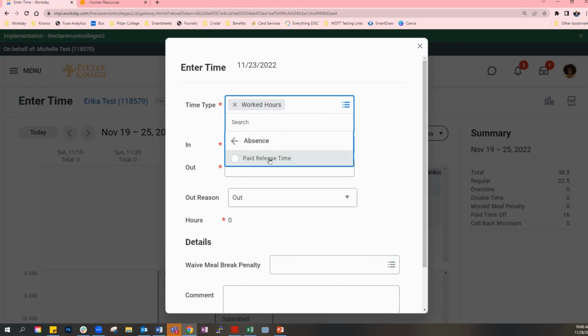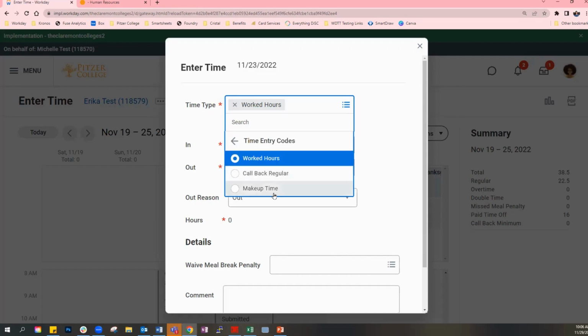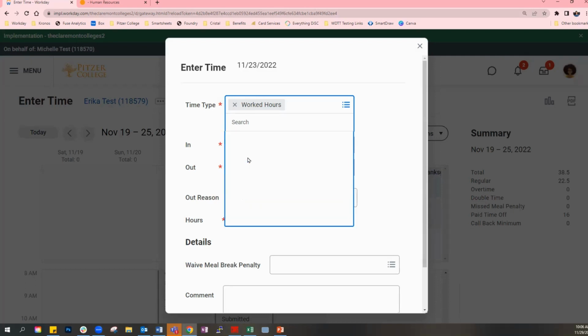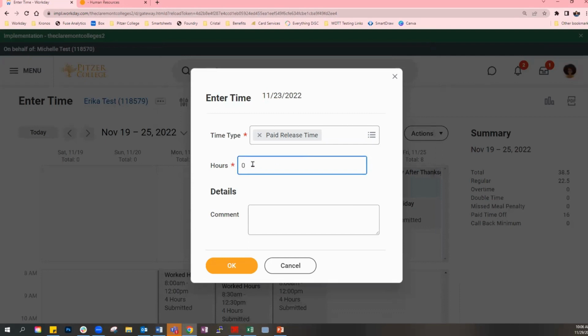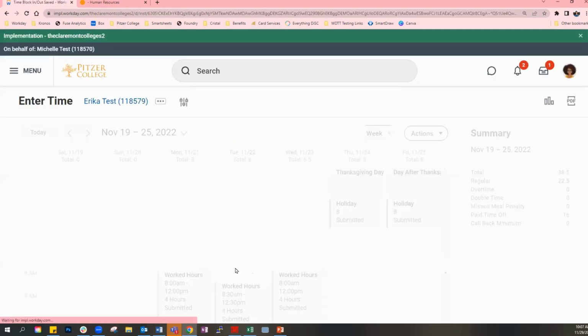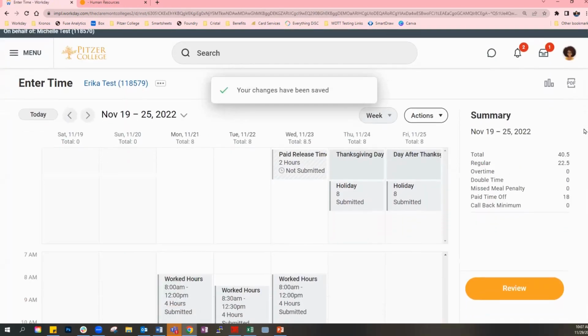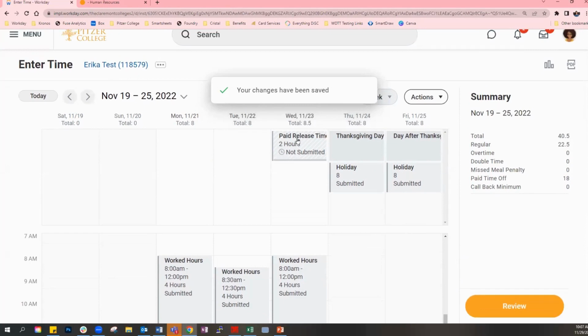under absence, you're going to see paid release time. Under time entry codes, you have the option to enter callback, makeup time, or work hours. Okay. So absence, we want to add paid release time, and we want to pay her 2 hours of paid release time. We're going to click OK. So now you see the 2 hours paid release time.